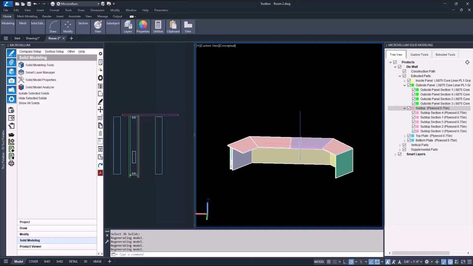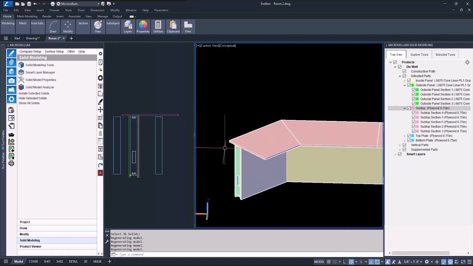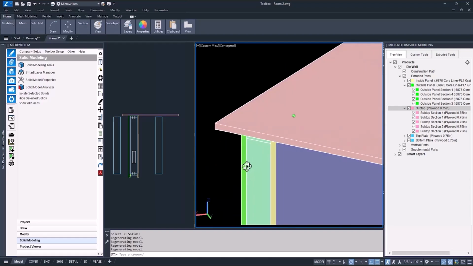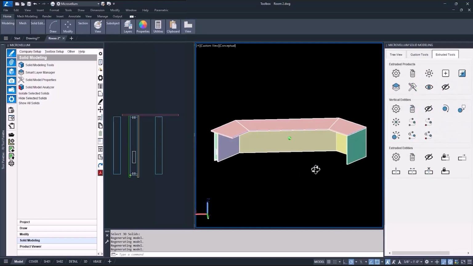Now after it redraws, because the parent properties of the subtop changed, the modifications to each section went away. So just a little more work with the extruded tools, and if there's no other changes from the customer, it can become a Microvellum product.